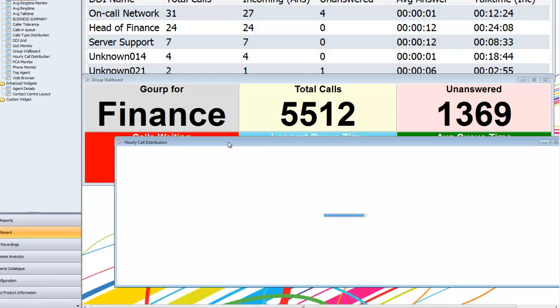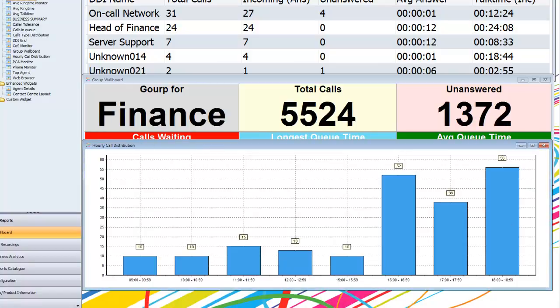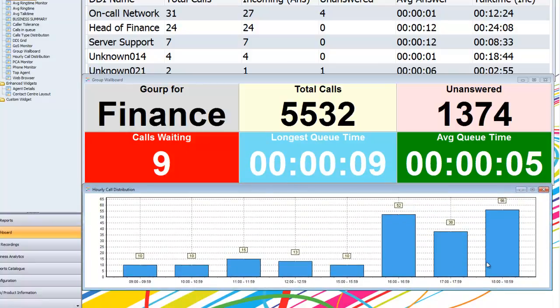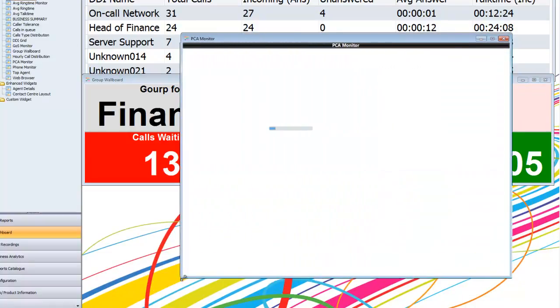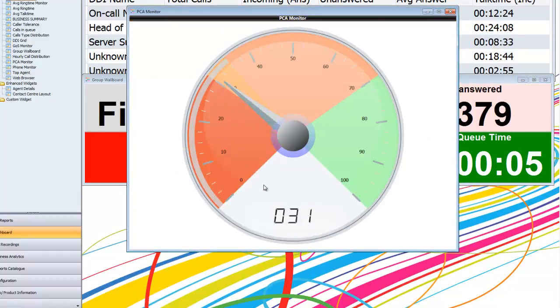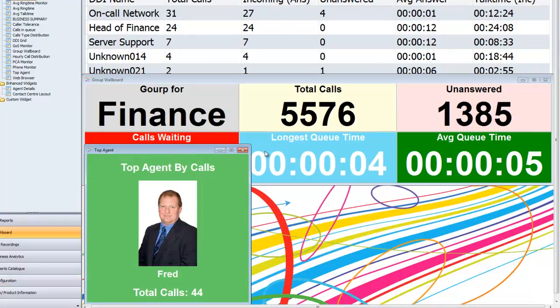We also can look at things like hourly calls distribution. So hourly calls distribution, unsurprisingly, is looking at what time of the day calls have come into the business, and again this will update throughout the day to include other columns as time progresses. PCA monitor is another speedo, so this is the percentage of calls answered within the threshold. So this is again going back to your configuration screen of your target time, and these are some industry standard metrics.